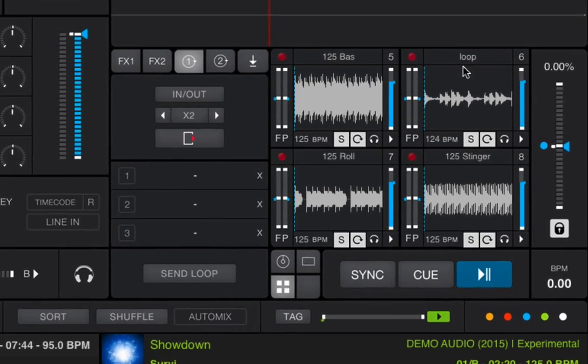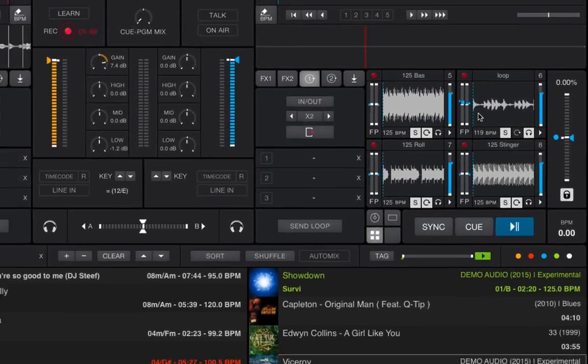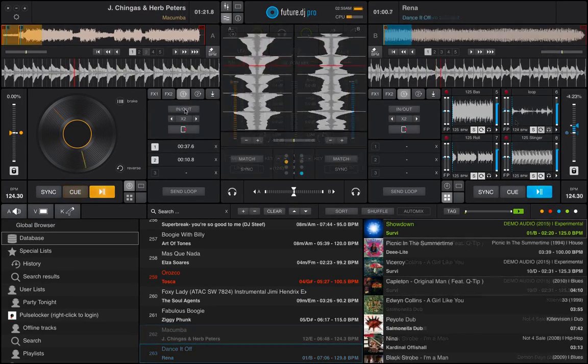Once sent to the sample bank, here you will be able to control the volume of the sample, the pitch. You can set an individual filter, as well as sync it, monitor it, repeat it and monitor it. This way you'll be able to make loops your inexhaustible source of samples.